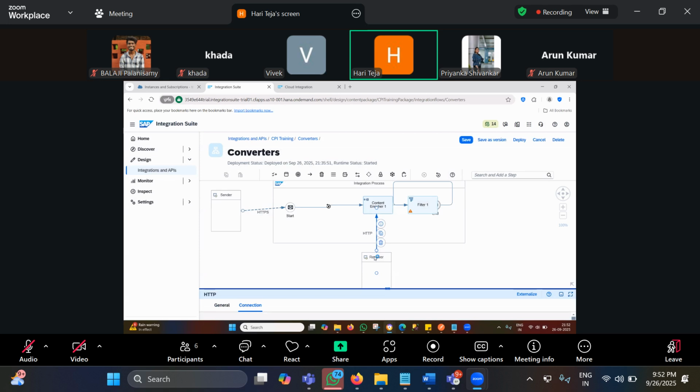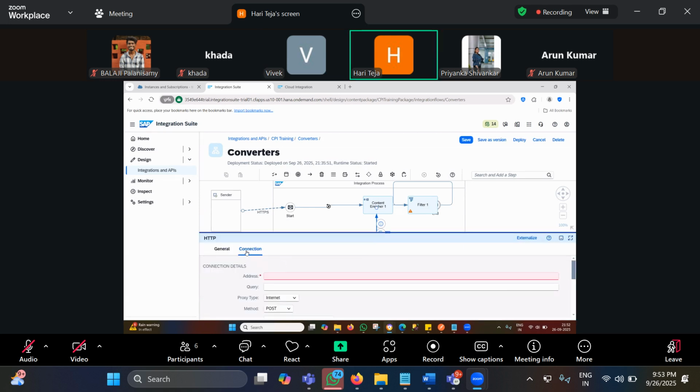So one payload is coming, and the second payload is coming from the second system. So this is also a GET request, right? Content enricher to receive it, a GET request, because you are fetching the data. You are not posting, you are fetching the data. Yes, we need to use the GET option.